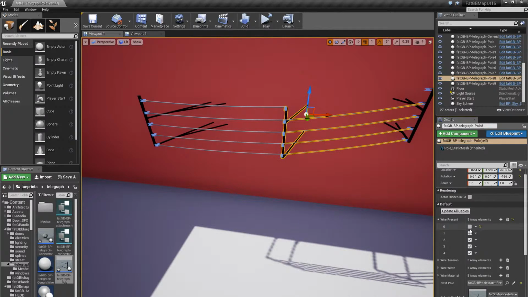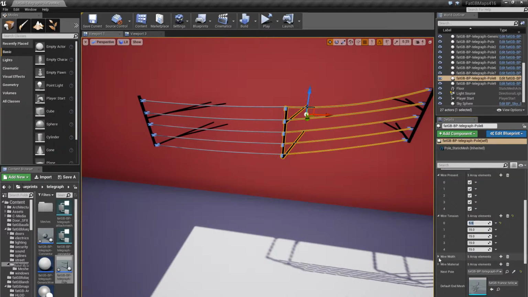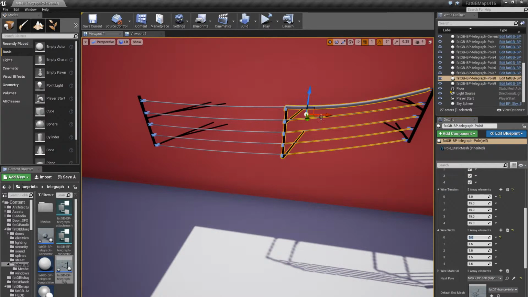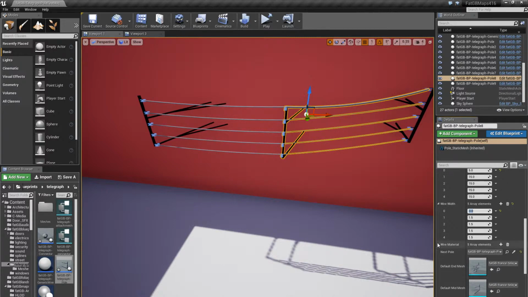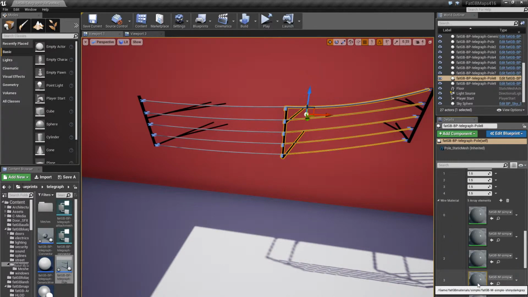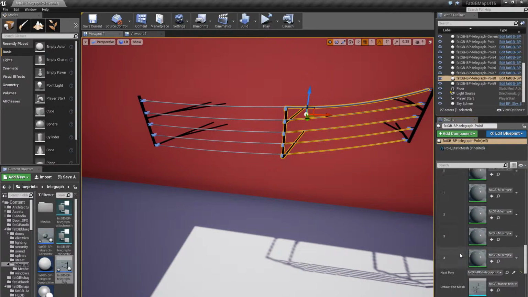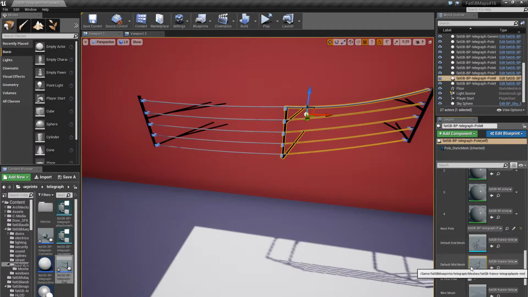You can determine easily whether the wires are there or not, and tension can be set per wire, and the width per wire. Obviously some settings will not make sense visually, and the material can be set per length, so, well, take my word for that. You can set the end mesh and the mid meshes. I've got basically placeholders there.